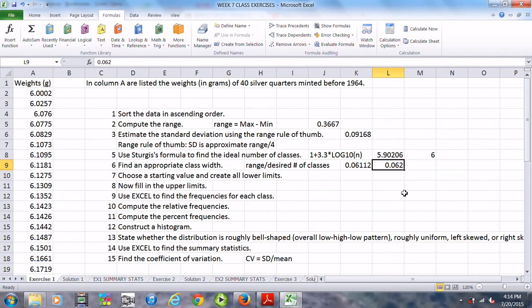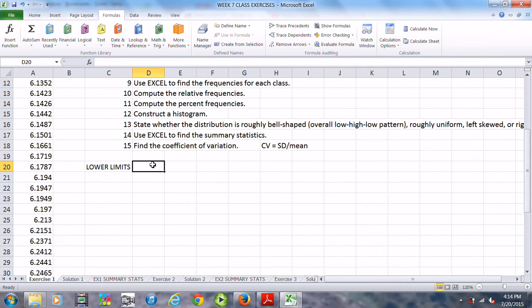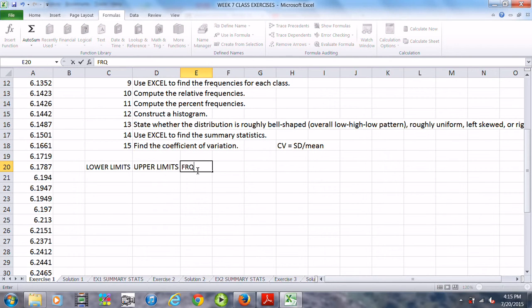Now once we have this class width, we will choose a starting value for our lower class limit and then create all the lower limits. I'm going to do that below here. So let's make a column for lower limits. We will make a column for upper limits, so I will stretch this out. Then we're going to make a column for the frequencies, which is how many data values fall in those classes delineated by the lower and upper class limits.